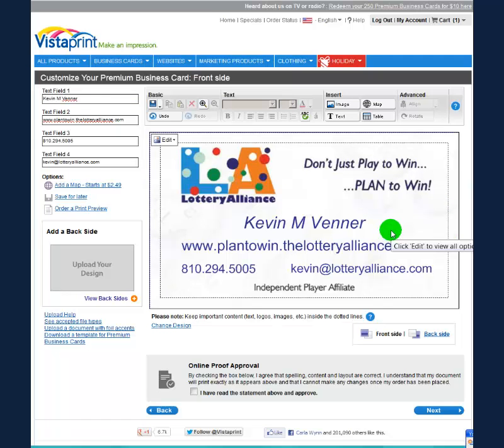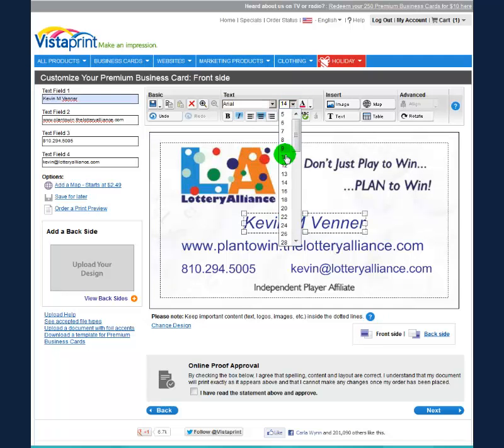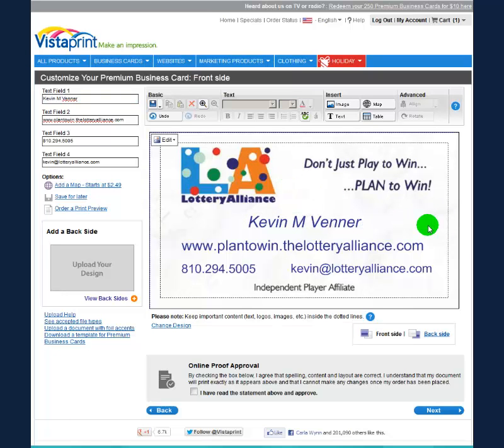So it's a little bit bigger, a little bit too obnoxious for me. I like a little more subtle, so I'm going to move that back down to 13 point, and that looks about right. It's got good air in between all the copy, and so once you're satisfied with that, you click the proof approval, saying that you've read the statement above and you approve, and then you want to go to the back side of the card.